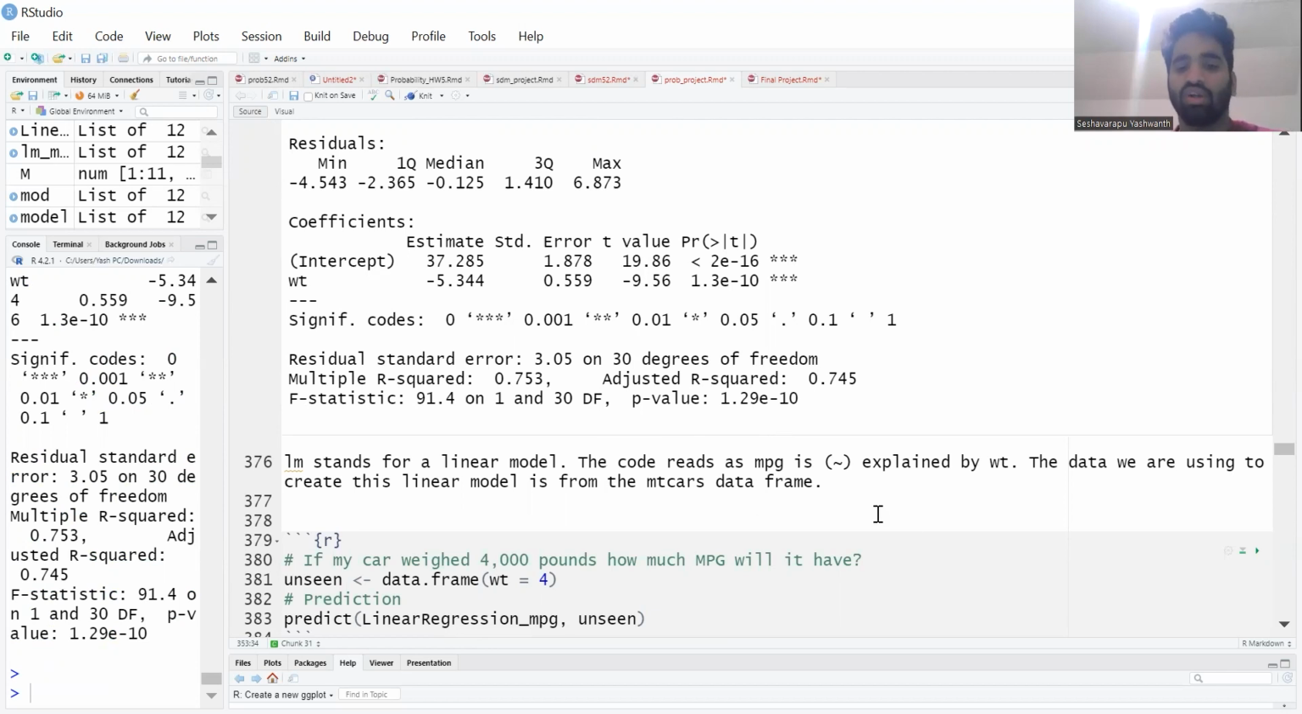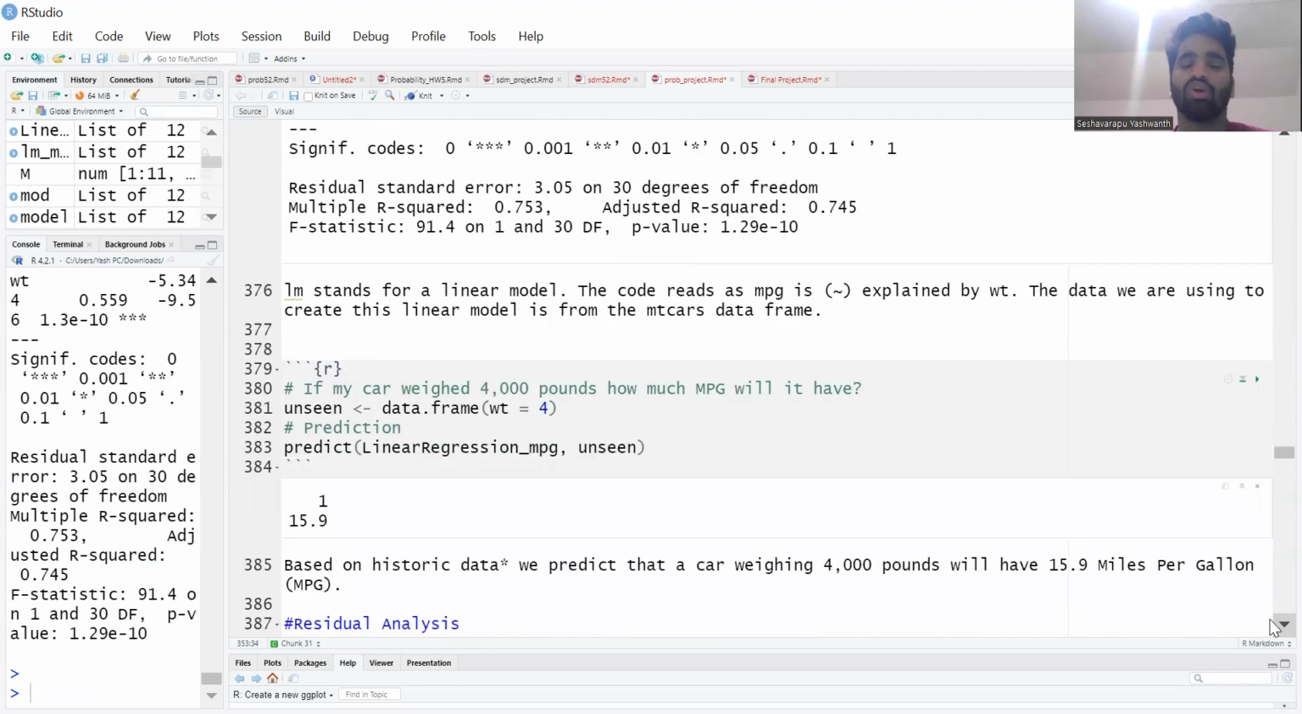So lm stands for linear model. The code reads as MPG is explained by weight. The data we are using to create this linear model is from the mtcars data frame, as we know. So now we have built a model which can predict the data of one variable using another variable.